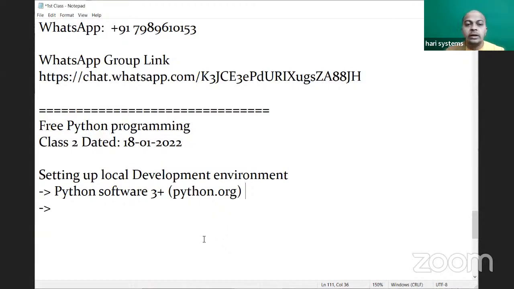So let's see here. The first software I'm suggesting is Python 3 plus version, which is available right now. We'll see the latest version also once we go to the website, and then we'll update the correct information. The second one is an IDE, where we need to write the programs. Most people, as I'm showing you, use Notepad.